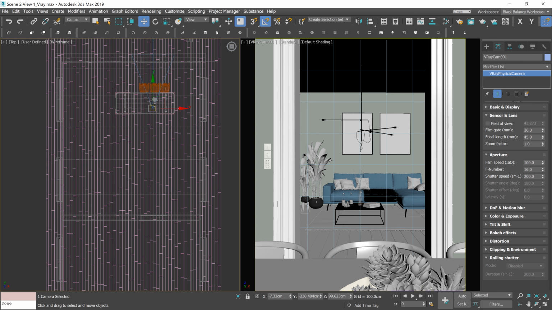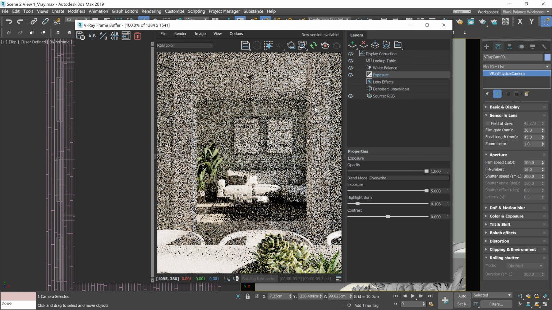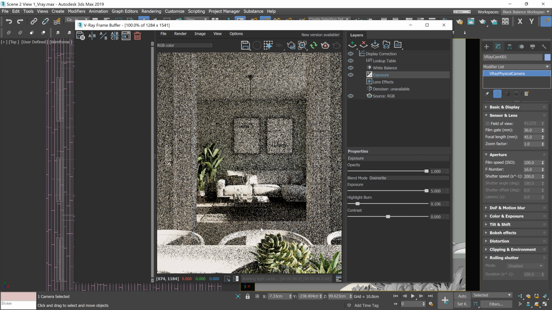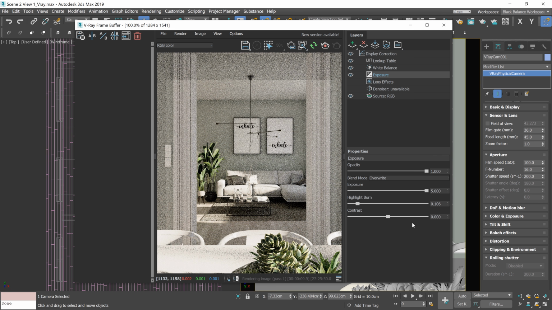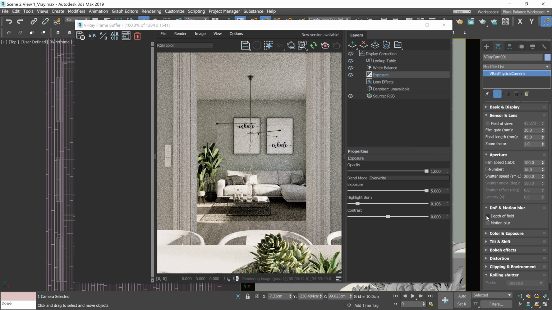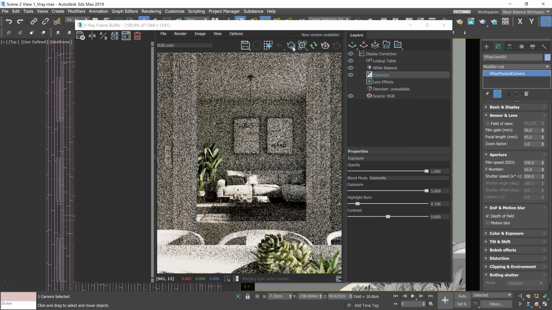I've already had the camera prepared in the file. Let's start interactive rendering. You can see that all elements now are in focus. The plant at the front and the elements at the background. Let's say that we don't want everything to be sharp. We need to turn on the depth of field option in the camera. Now, you can see that the plant in the foreground is blurred. But the sofa is sharp.